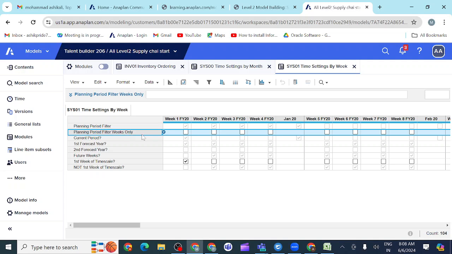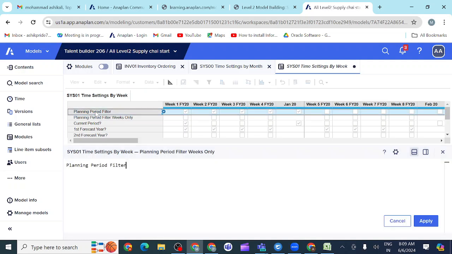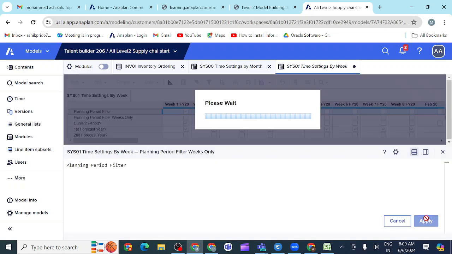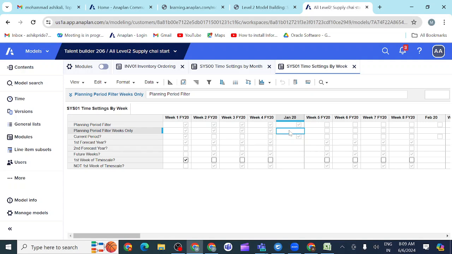What is the purpose of weeks only? Why should we take weeks only? Simply, we don't want to include any month, so that is the reason we want to take weeks only here. If you select the planning period filter, you can see we didn't turn on our summary method for this one, weeks only. Sometimes they don't want to include months here. Sometimes they want to include weeks only.